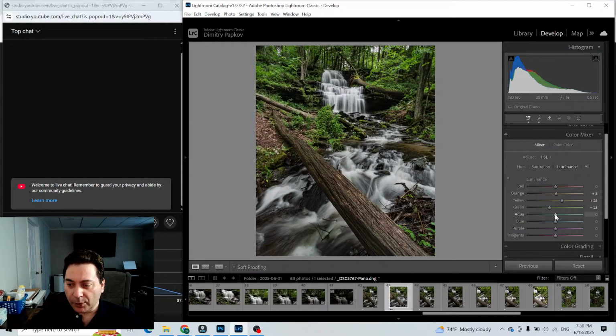Okay, and then what about blues and then aqua? So there is definitely some aqua, but that's okay. And then we have blues in the water. Okay, blues in the water, we'll deal with that. So let me add a little bit of saturation to the yellow and to the orange. Maybe reds. Let's see what the reds are. Not much reds really. Okay, that's fine.